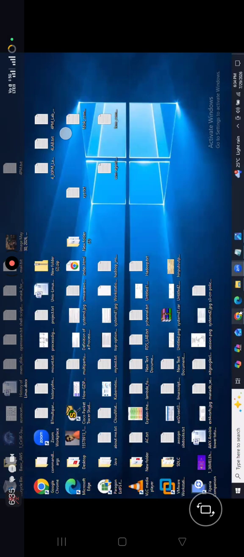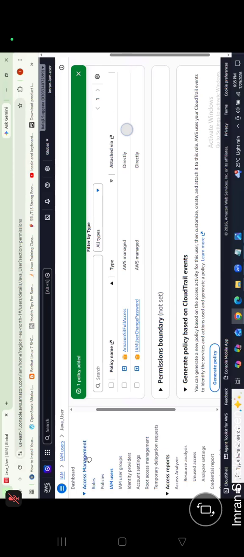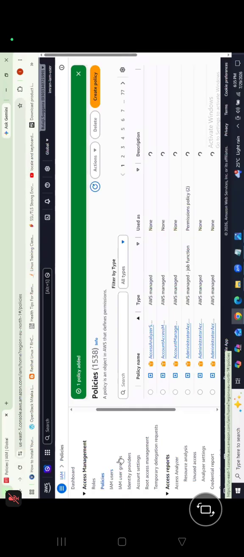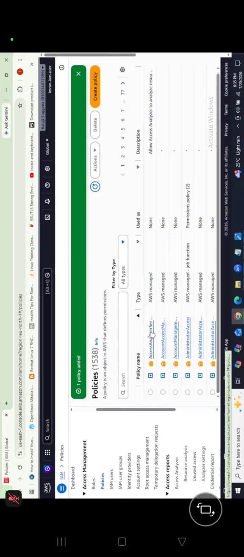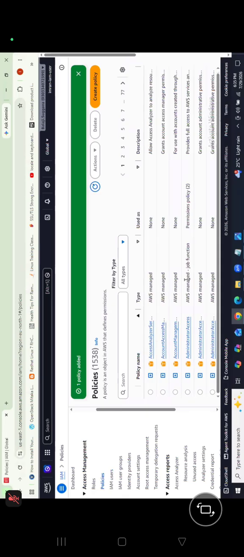It's very simple. Guys, in access management, we have one tab called policies, one resource called policies. Click policies. By default, we have a few policies here, right? Those are all AWS managed policies that we have by default.